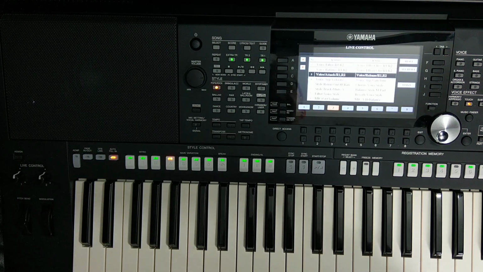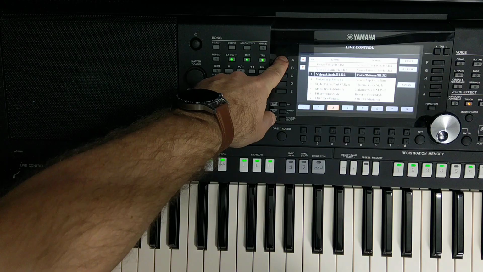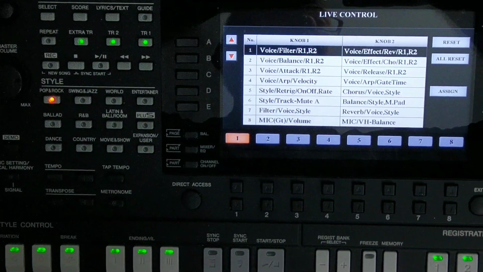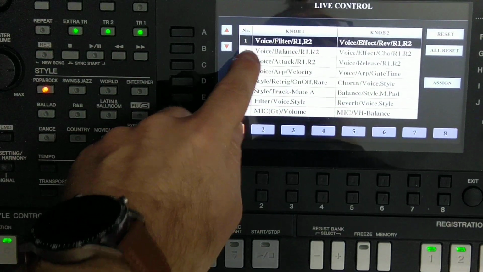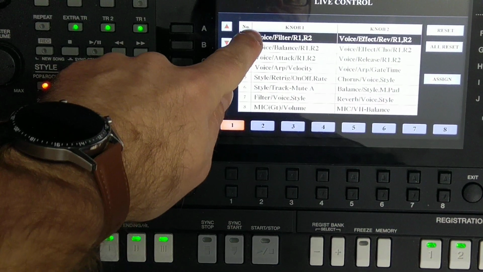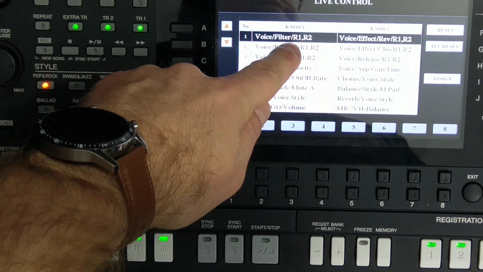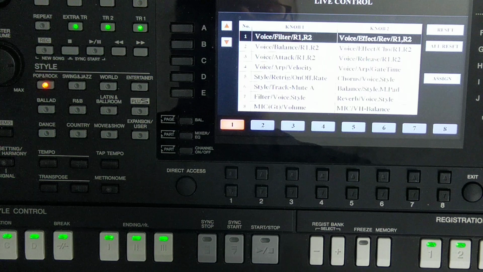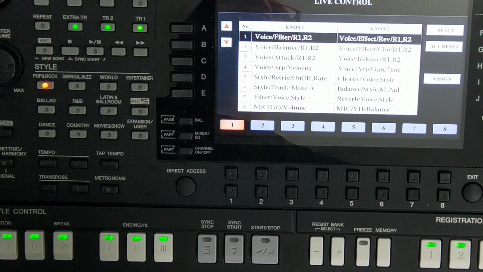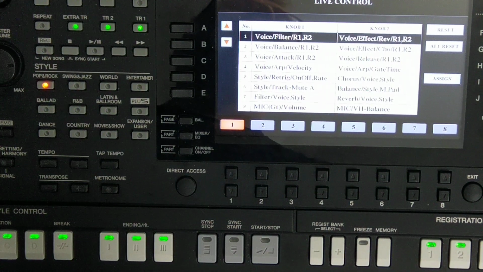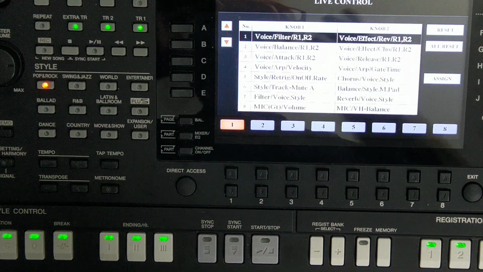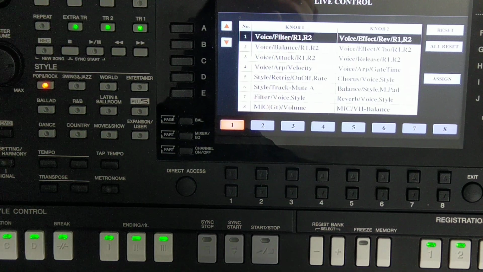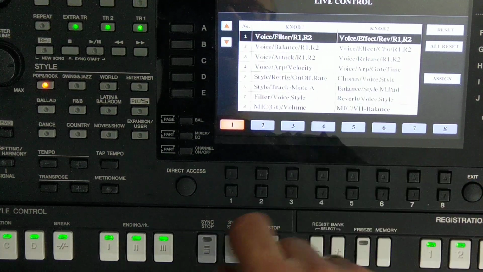If you press a sign, you will see that you could use live knobs to control many parameters of the voice itself or the style in real time. For example, the first preset refers to voice and it's a filter, and it applies to R1, R2, which is Right 1, Right 2. So if I press this, now I'm pressing the C and I'm not touching anything, but I am filtering it.